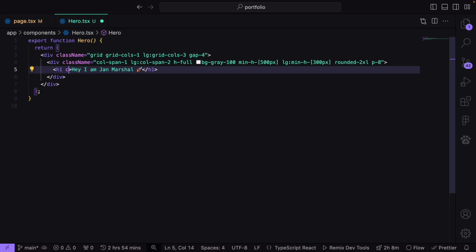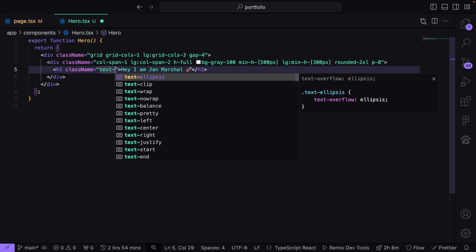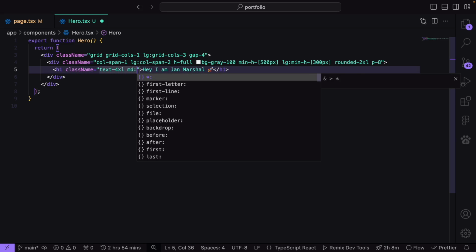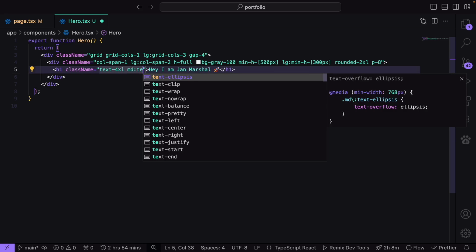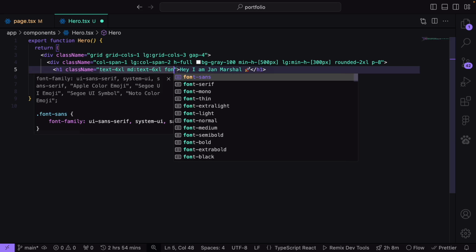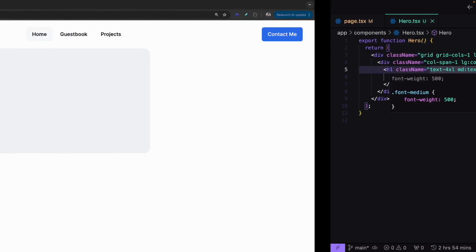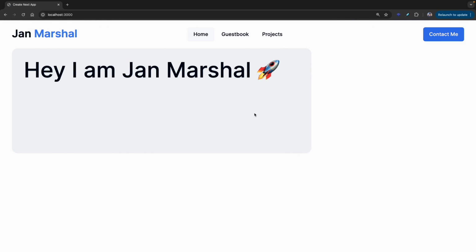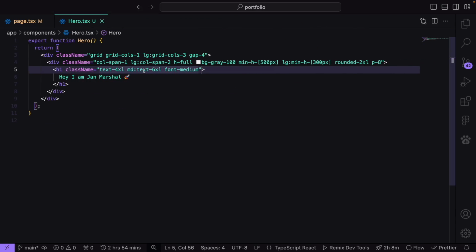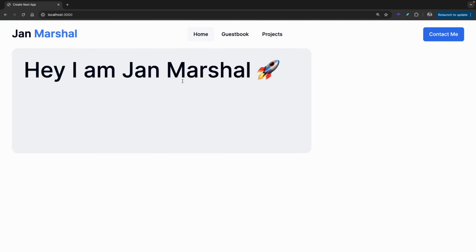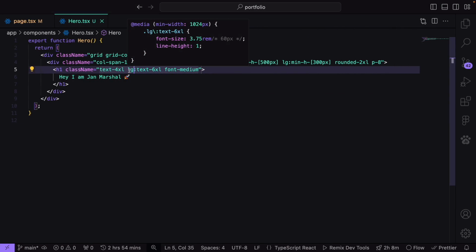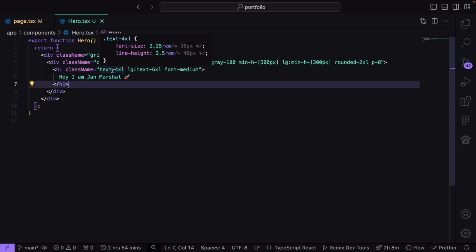Let's give this H1 a class name. This will be text of 4XL. Then on medium devices or bigger we should do right here a text of 6XL, and let's do a font of medium. Let's save that. Let's again go back. And yeah, I think this actually looks quite nice. One thing I'll do right here is maybe instead of medium, let's use an LG. So if you have a device bigger than LG, which is what we currently have, this is an LG device, then it will be 6XL. And if it's smaller, like a mobile device, we'll have a text of 4XL.